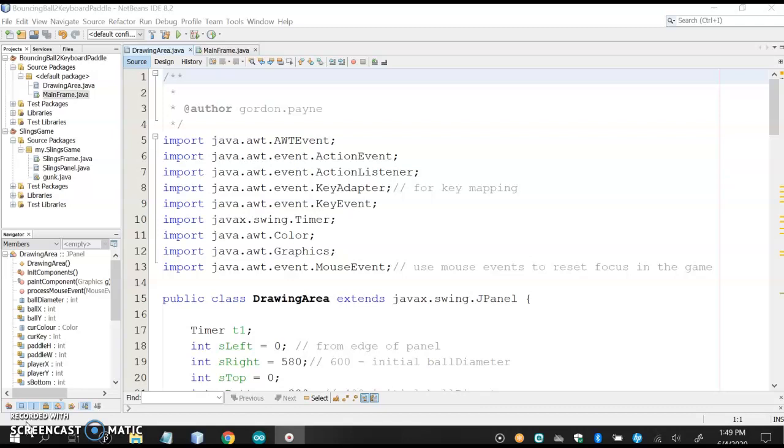Today, in this video, we're going to make the border of the drawing area visible. We're going to set the size of the area to a number of pixels wide by a number of pixels high. Then we're going to draw a paddle. And then we're going to use key mapping so that we can use keys on the keyboard to move the paddle up and down. To begin with, we need to add some additional libraries.